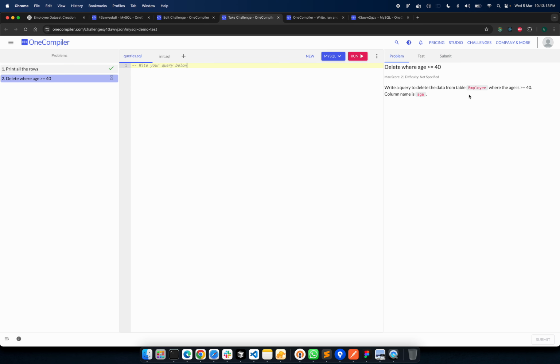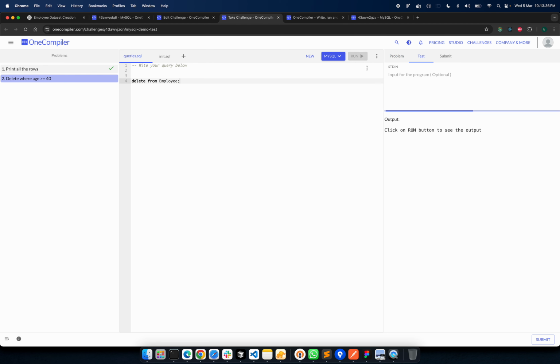I come here. So now write a query to delete the data from table employee where age is greater than 40 and column name is age. So just like before, we'll write the wrong query first. So what I'll do, I'll say delete from employee. So assume I do not put any condition, right? So that means it deletes everything from the table. So I'll run it and see, and this delete does not output anything. Okay, so I'll go and submit it.